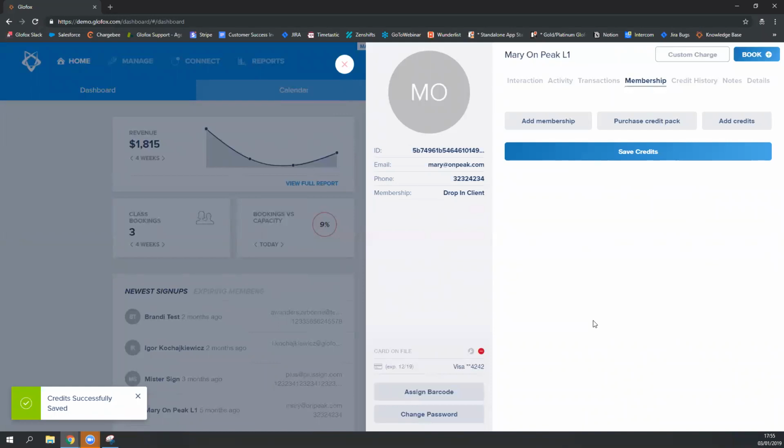So ladies and gentlemen, that is how you assign a membership in Glofox and how to edit and cancel a person's membership if need be.